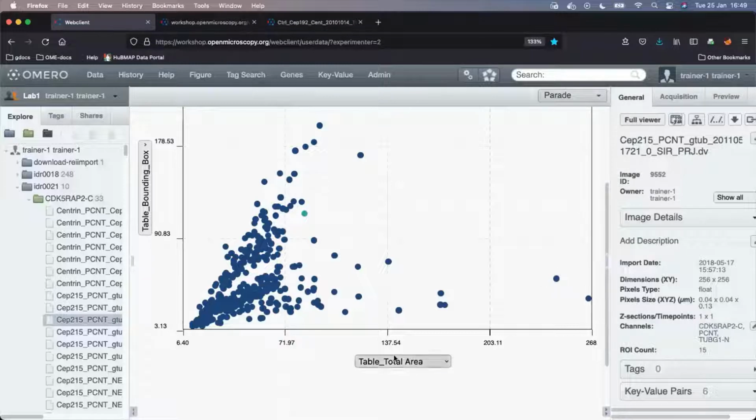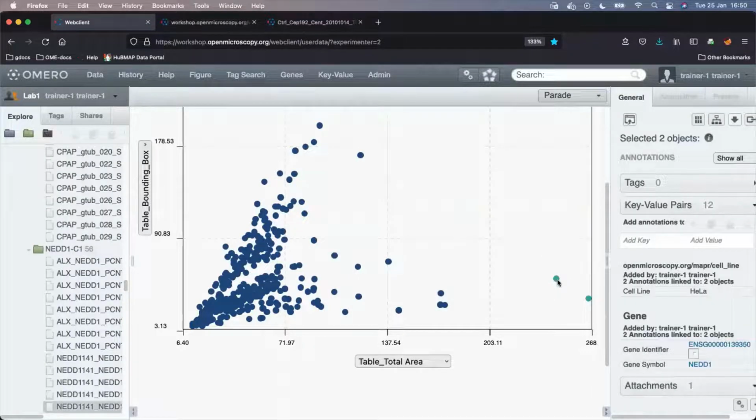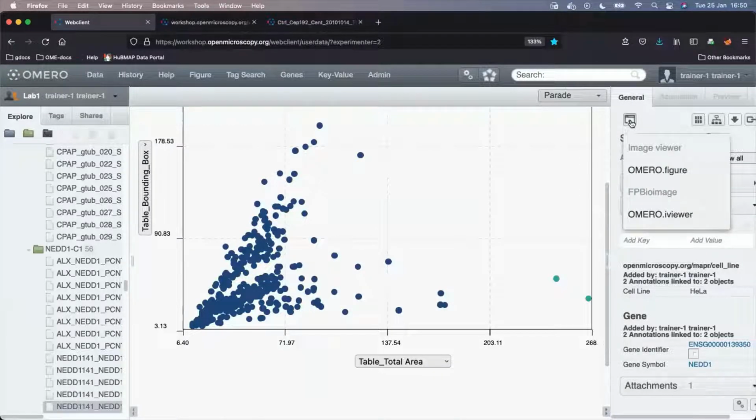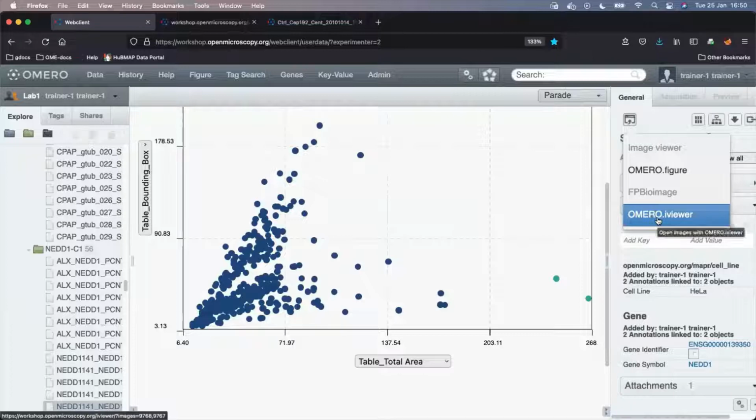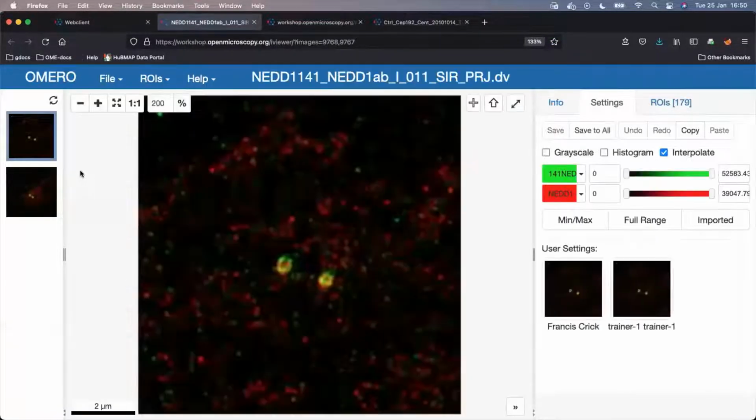So, for example, I can see that those two images, each point in this graph representing an image, have quite a large total area for a fairly small bounding box. And if I want to inspect those two images, I will go to the right-hand pane and click on the OMERO iViewer. OMERO iViewer is capable of opening images from different data sets.